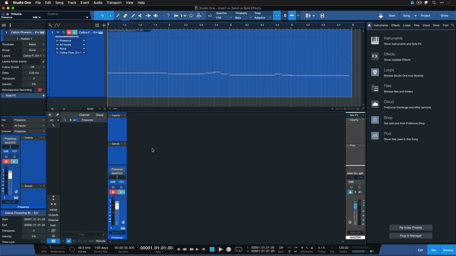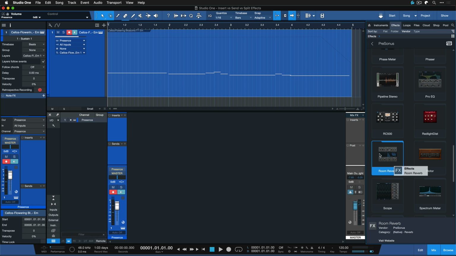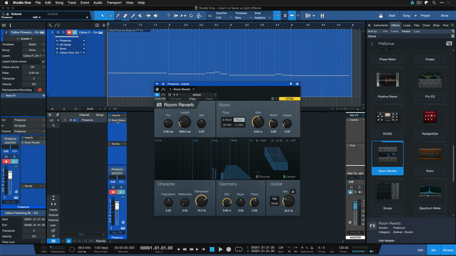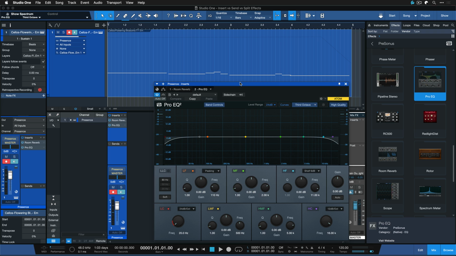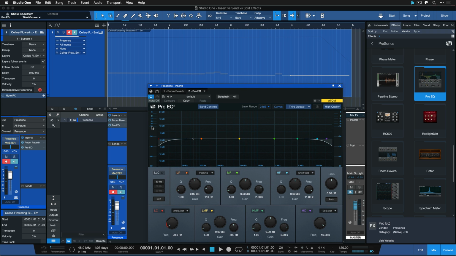approach. With insert effects, that's the most straightforward method that most of you are probably aware of. You just go, for example, to Studio One's browser, you drag an effect straight onto the insert chain. That's an insert effect, affecting the entire signal as a whole. Now, if I would add a Pro EQ after that, this would affect both the reverb that came before as well as the original signal. So everything is traveling in a series in this insert chain.